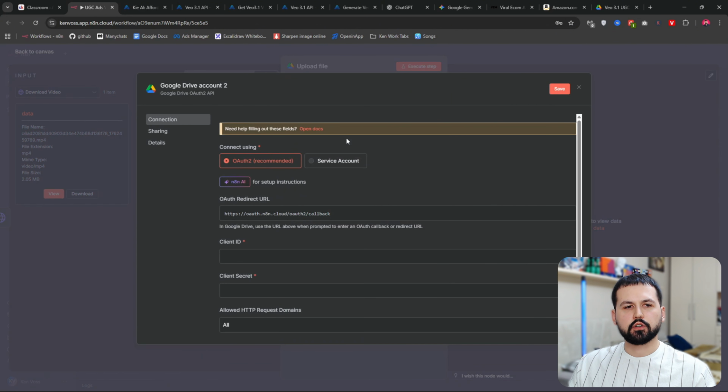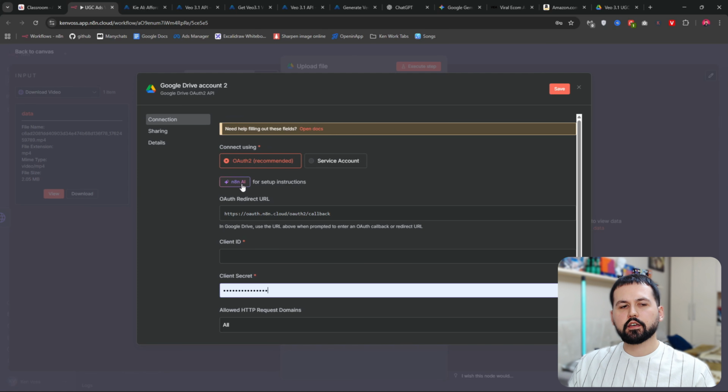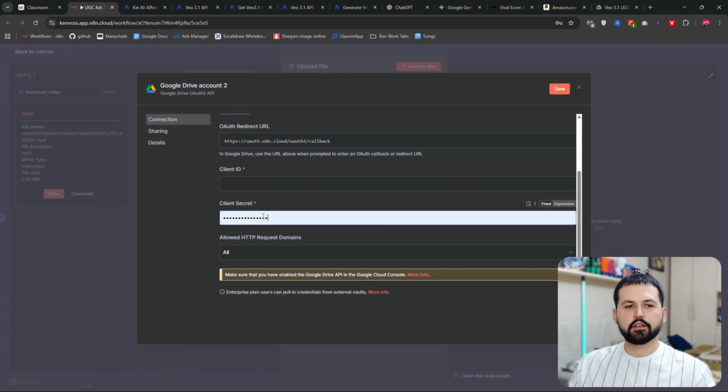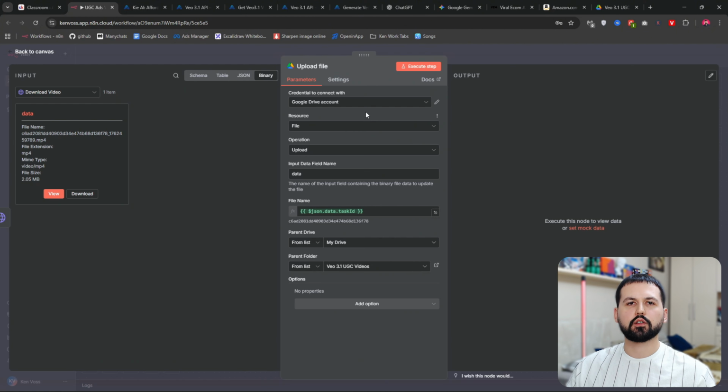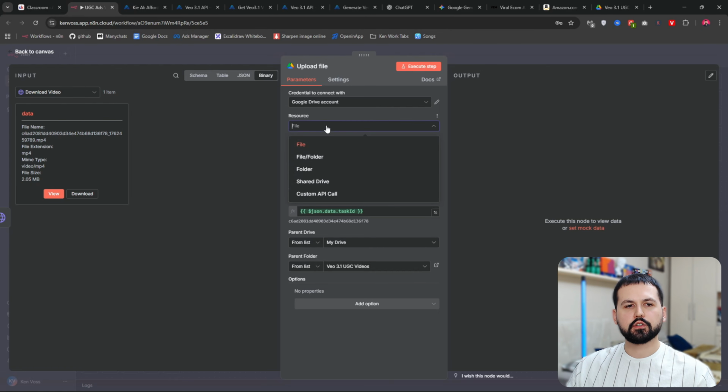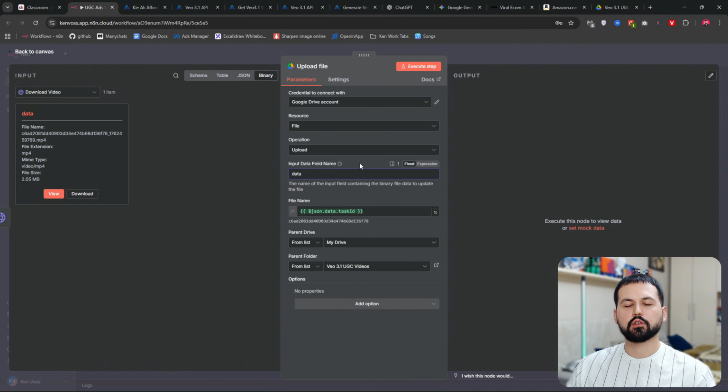Click on create new credential and just click on n8n AI. It should give you some instructions to find the client ID and your secret ID for your Google Drive node. It should take 1 or 2 minutes to follow those instructions. Once you have saved and connected your credentials, for the resource we leave it to file, operation upload, and the input data field name you have to leave it as data always, because every file n8n downloads, it names data.